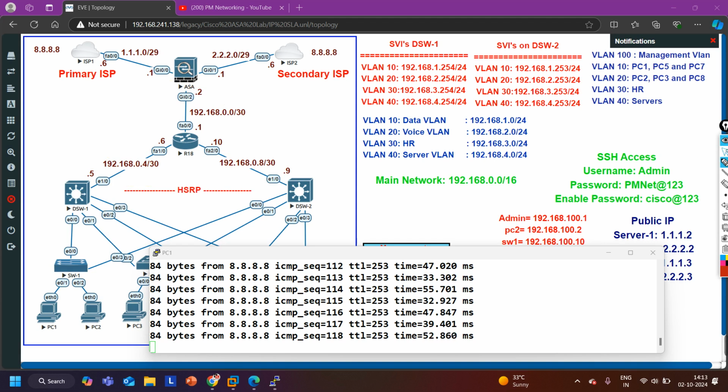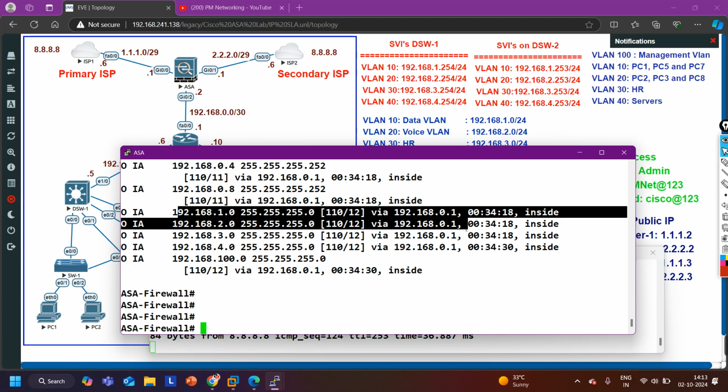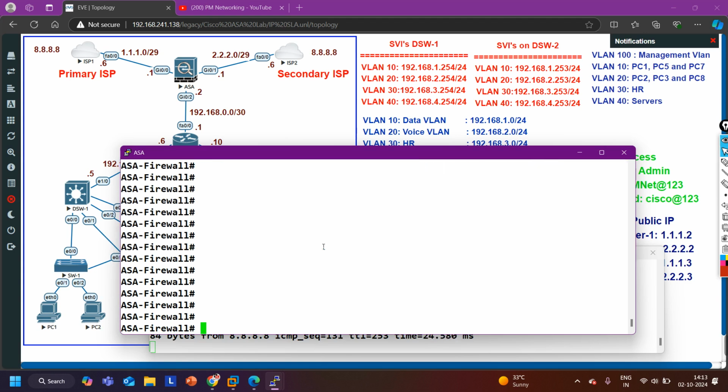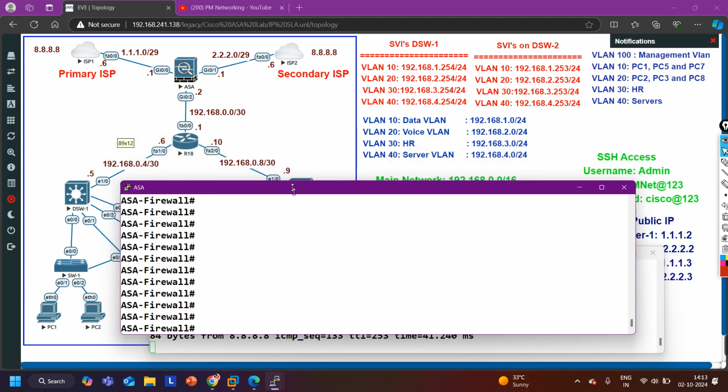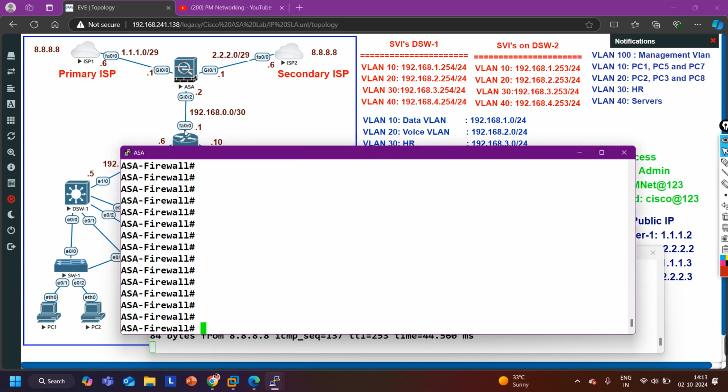After that, they have installed the subnets for all the VLANs, right? Like 192.168.1.0 for VLAN 10, 2.0, 20, 30, 40, right? As I told you, the ASA firewall is for security, not for routing. So if you reduce the size of the routing table of the ASA firewall, automatically performance will be enhanced here, right? Performance will be better. Now the question is how to reduce the routing table size of my ASA firewall.